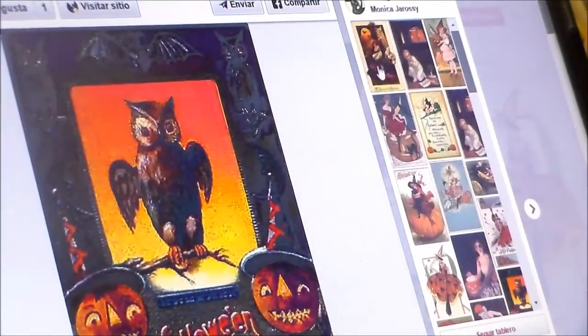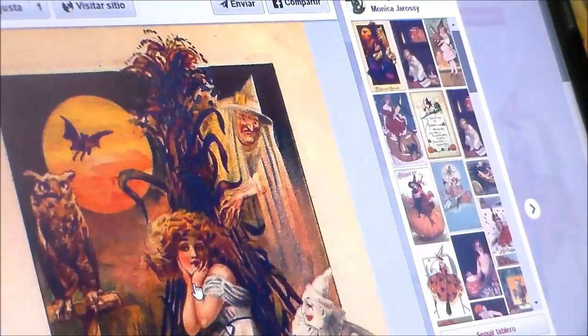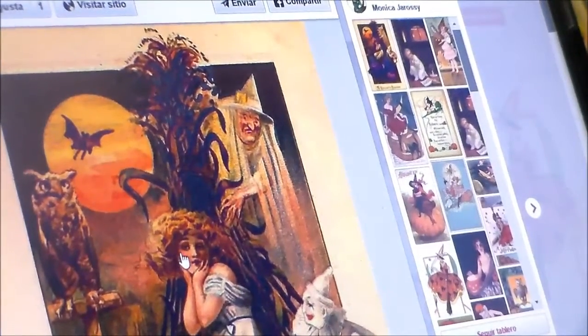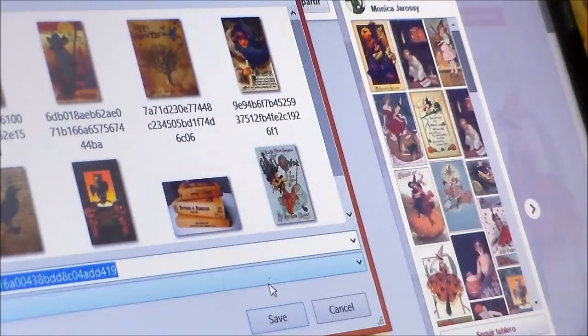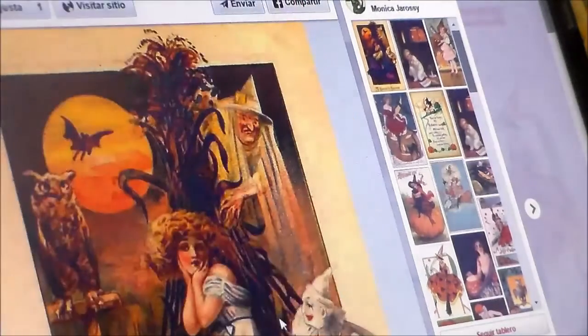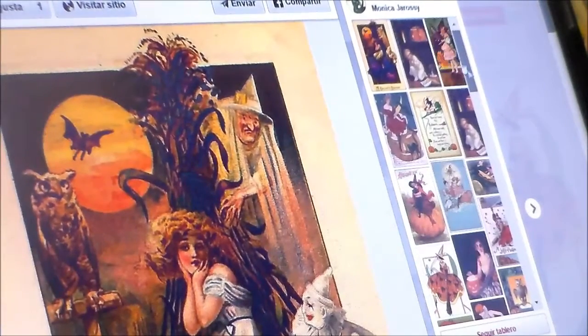Now here to the right, you'll see all the images that are on that same group. Let me hit this one. You choose an image and it will come out here. I'm going to save this one. I have eight images. So that's how you download, save, and print images from Pinterest.